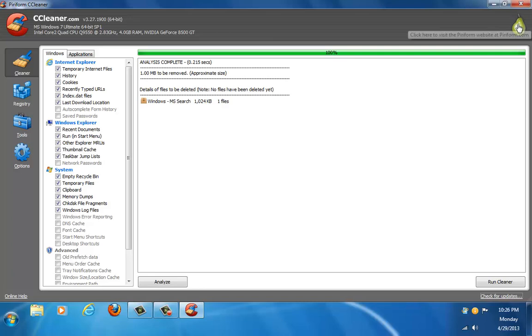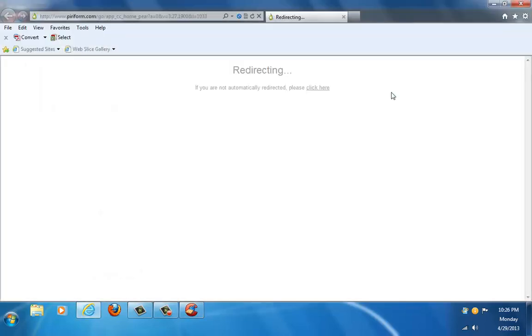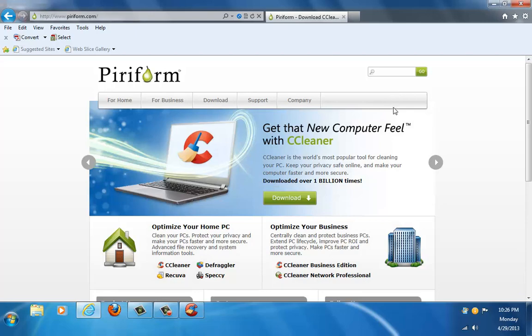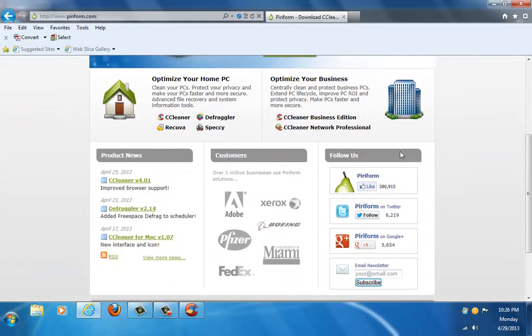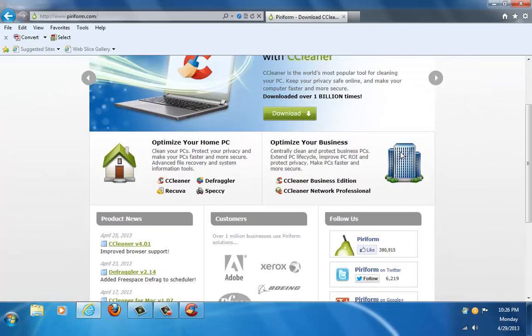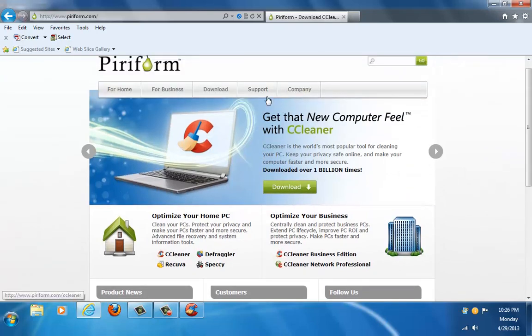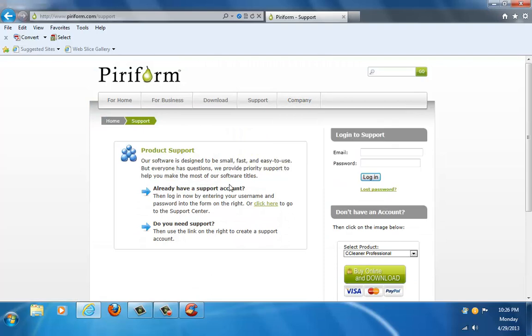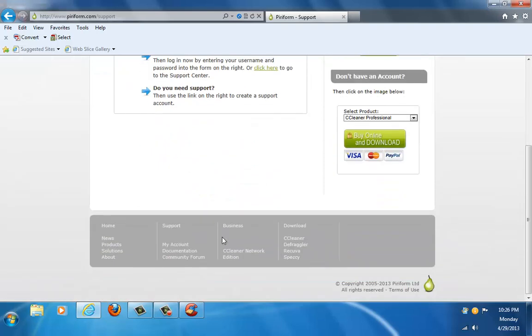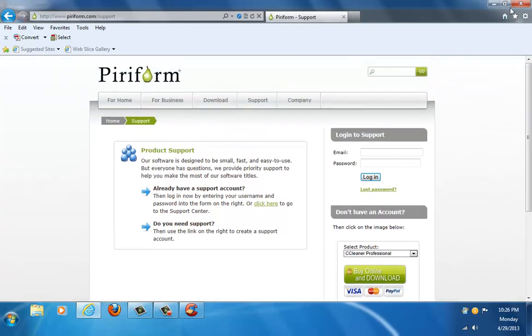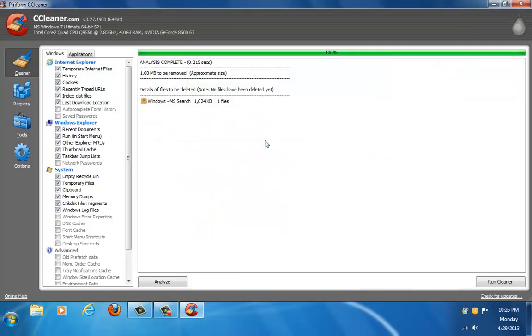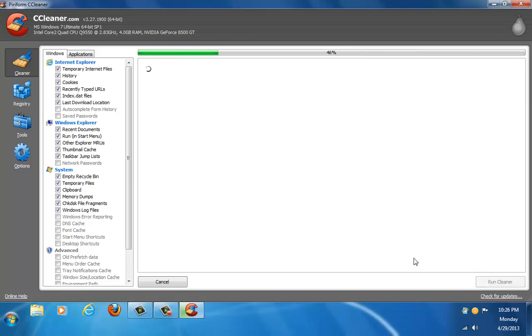And over here, if you click the little pear icon here, you can actually visit their website. And you can go learn some more information about Piriform, the company behind CCleaner. And the support section will also give you more information where you can learn more about CCleaner specifics. Anyways, for the most part, it's as easy as just clicking Run Cleaner after you open the program. It's that simple.